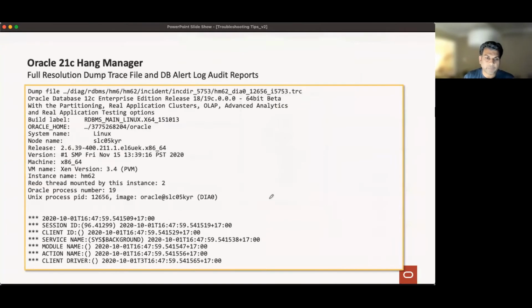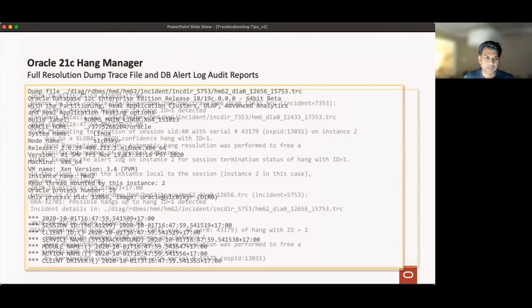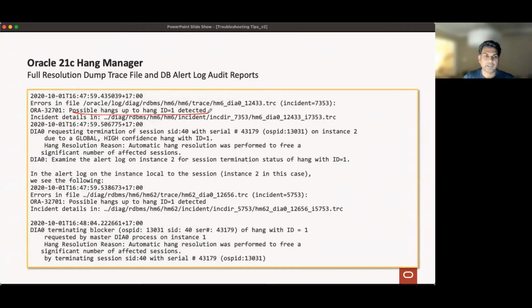Here's some examples of what these things look like in logs. It'll say there's a possible hang detected. It will put the details into the incident, and it will also request a global termination of that thing. And it will say this is a global hang. Its confidence levels are pretty high that this is a hang that needs to be killed.